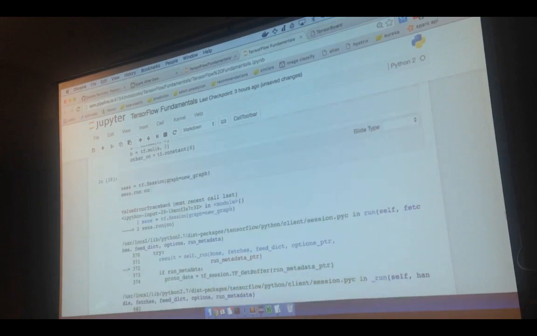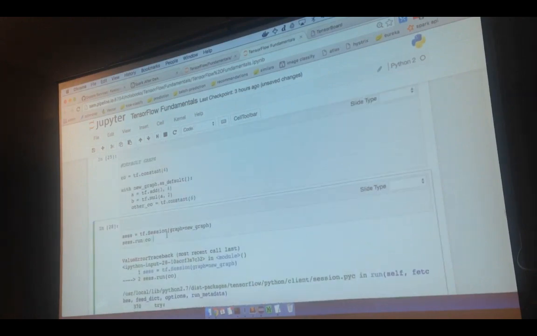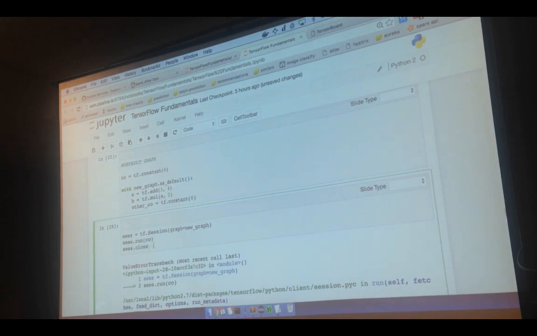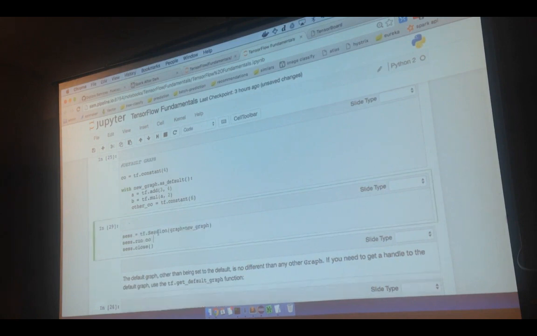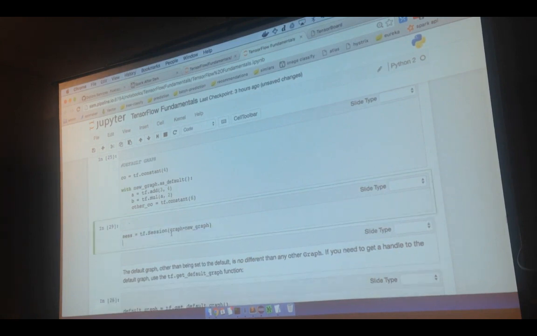So if we wanted to get this constant, I'm going to close out this one. We can either put in no graph, because we're just using the default graph, or we can explicitly say graph is going to equal the get default graph object here. This will return a handle to the default graph. Then we can run ses.run the constant, and this should return 4.